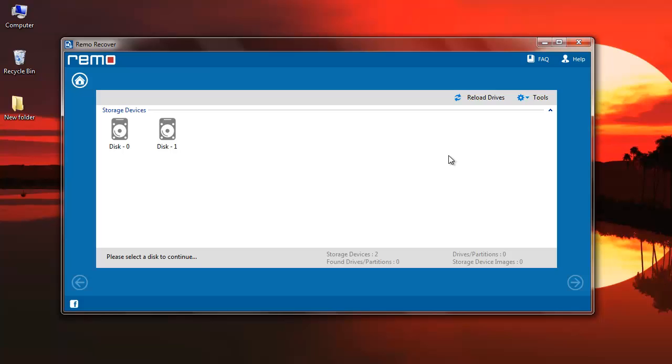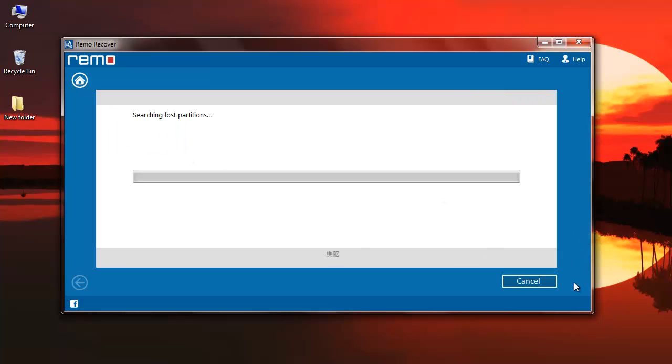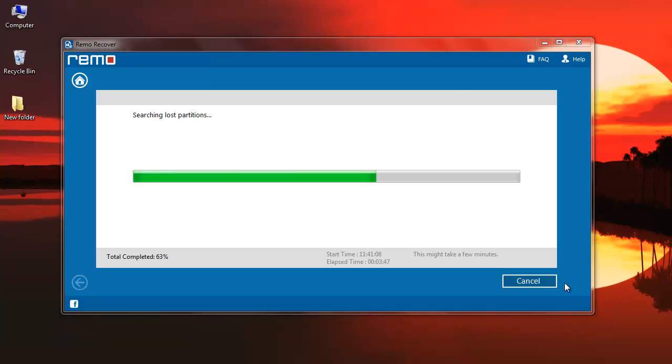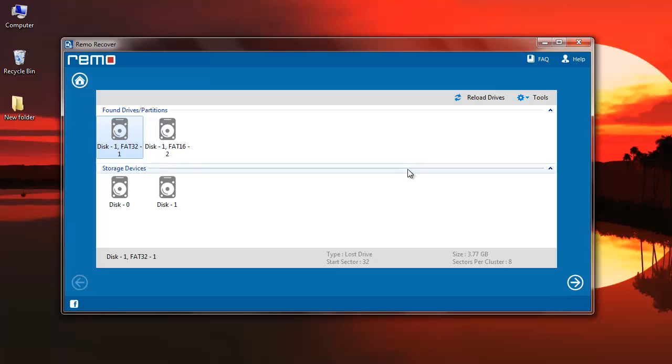The software scans and displays all the storage devices that are connected to my computer. I'll select my Iomega external hard drive that's connected to my system, and I'll then click on the next button that I see here. The software now starts to search for the lost partitions from the drive that has been selected by me. These are the partitions that have been recovered from the selected drive. I'll select the partition from which I'm looking to recover data, and I'll then click on the next button down here.